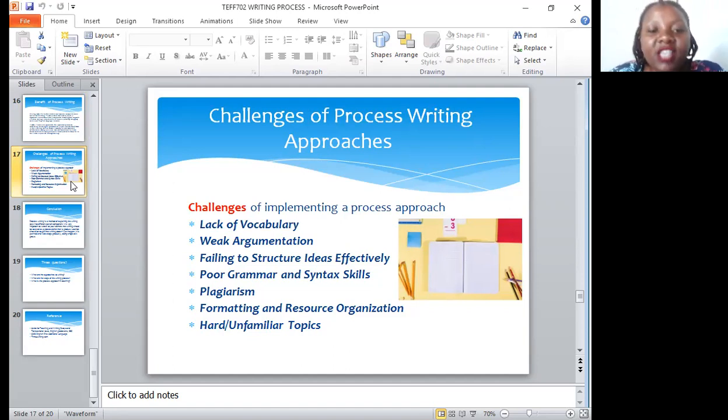Another challenge is weak argumentation. Argumentation is highly important in writing and will be necessary if your child wants to succeed. When in high school, students must learn how to argue their thoughts and ideas in order to be able to write important pieces of content later on, such as an admission letter or their CV or resume. Another challenge is failing to structure ideas effectively by raising an issue.